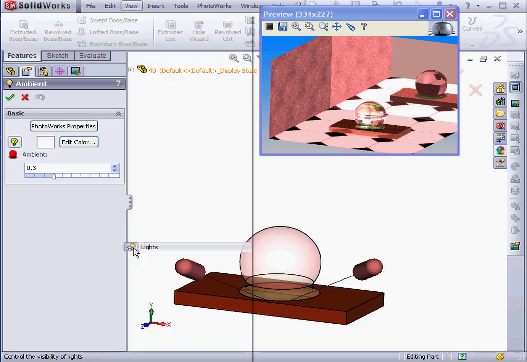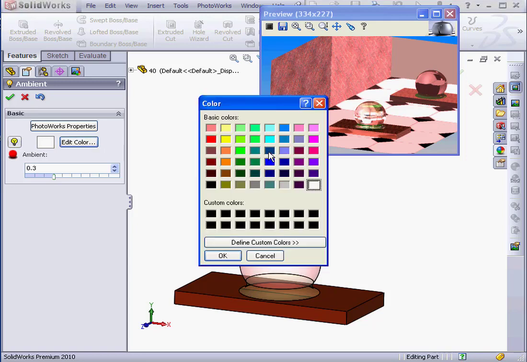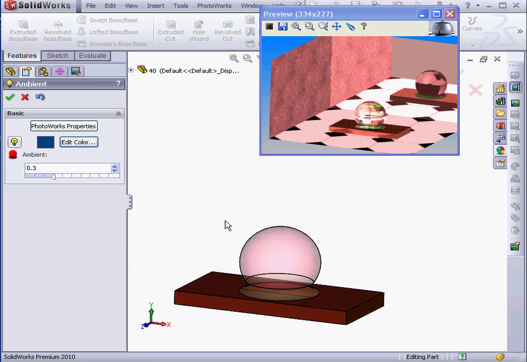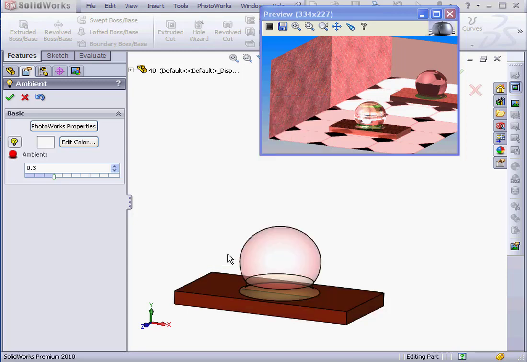Let's unselect Lights from the View menu. When I turn the light on and off, as I did before, it affects the model in SOLIDWORKS only, but not in Photoworks. Let's take a look at editing the color. Click the Edit Color button. This launches a color palette. Let's try blue and click OK. Let's switch it to white now. And lastly, let's change the intensity of the light using this dial.